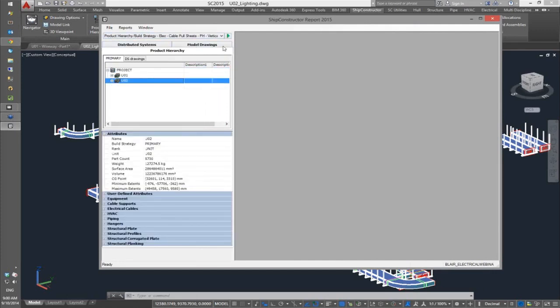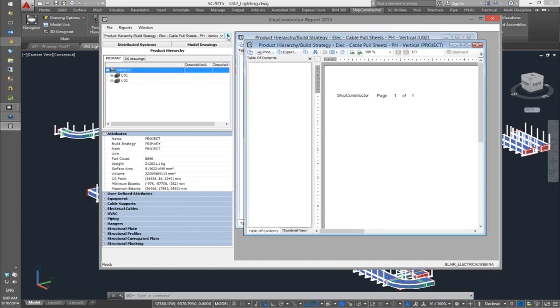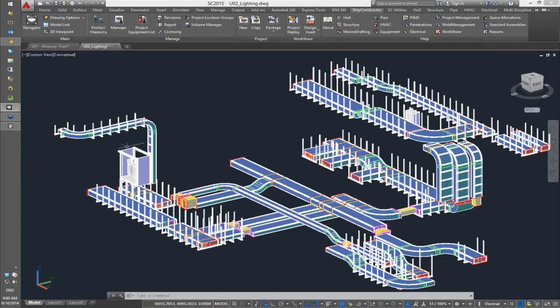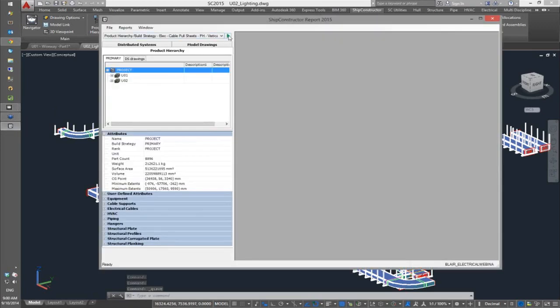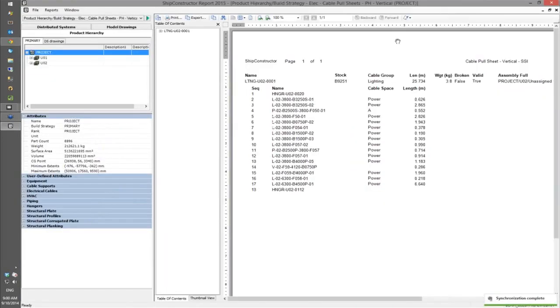So that's in Unit 2. Oh, I haven't saved my cable drawing, that's why. Okay, so save my cable. Let's try this again. There we go. So this is an example of the vertical pull sheet style.